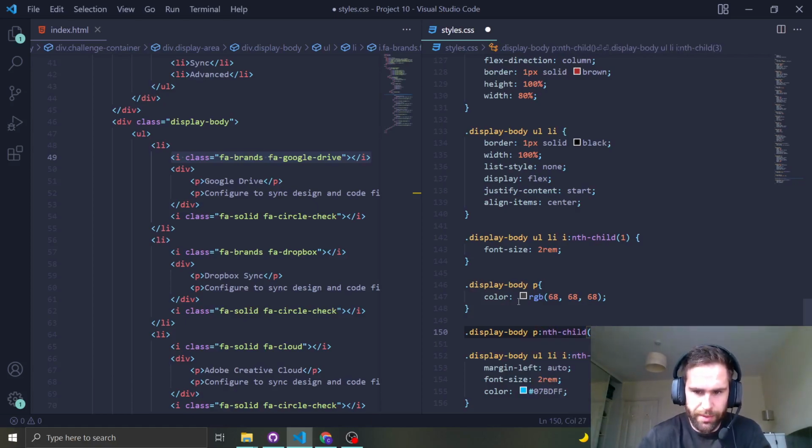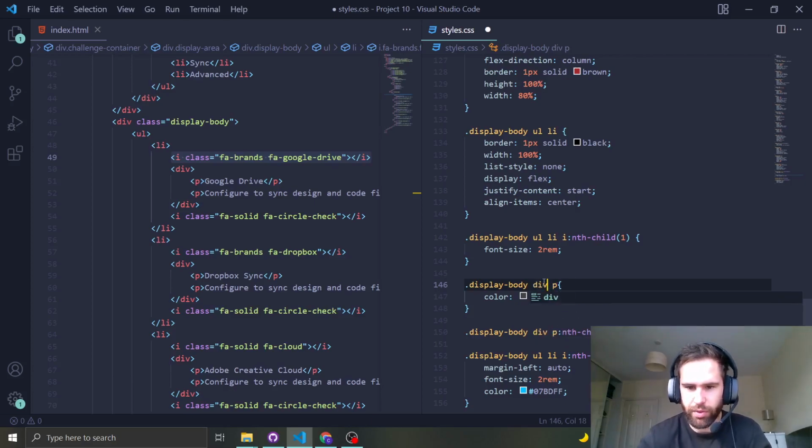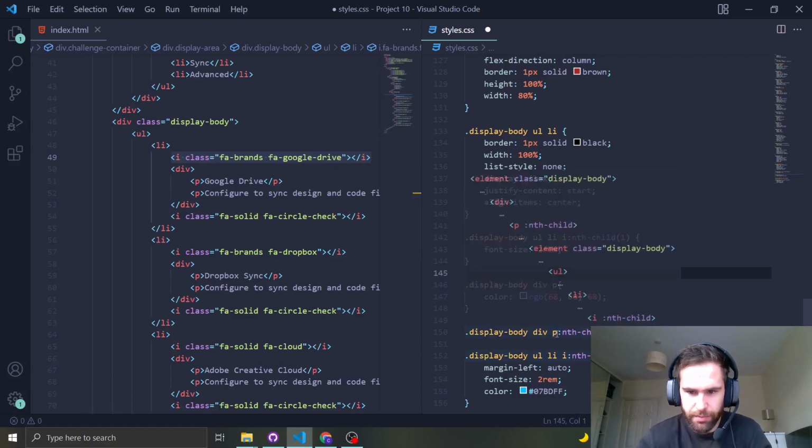But it's inside the div, so display body div. Okay, let's just make div here. This is for the general p. It could work. It works for all of them, for all the p's inside here, inside display body, right? But let's just be specific. Div, yeah, p tag and child 1. So that's the first p tag.